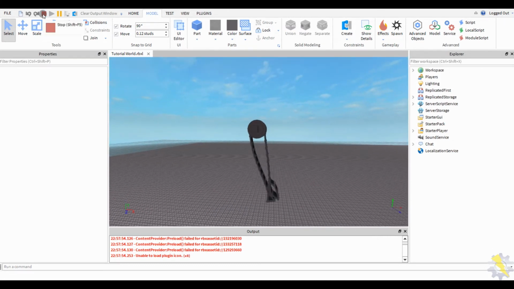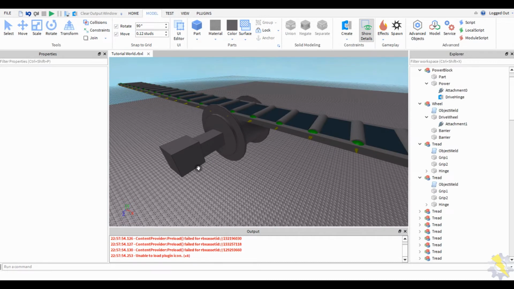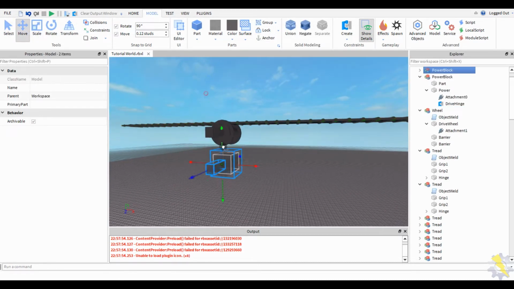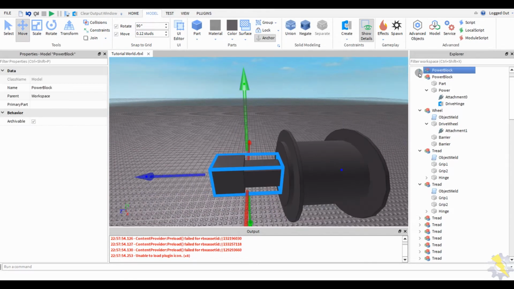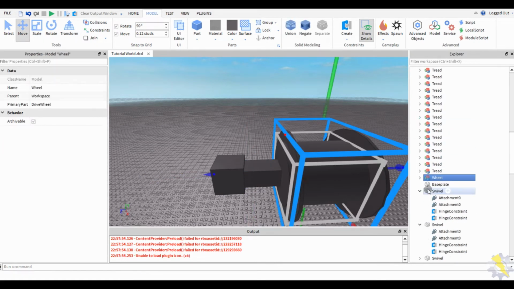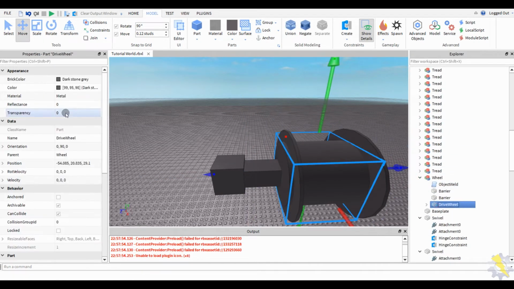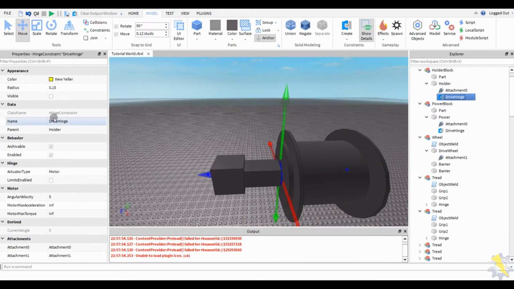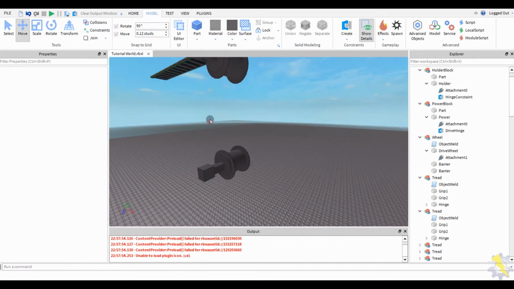Alright, it's a bit glitchy because it slams down, but other than that, it looks good. So I'm going to duplicate this and move it down. But remove this holder block and this holder, because this wheel isn't going to be powered. And then this wheel. And then go back into this and just name this hinge constraint, and set this actuator type to none.